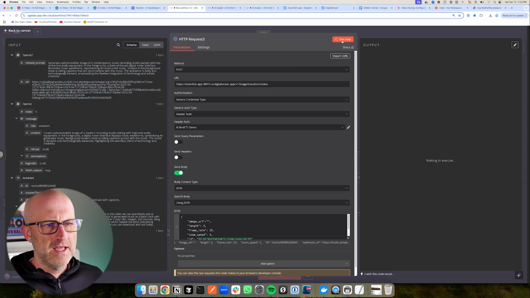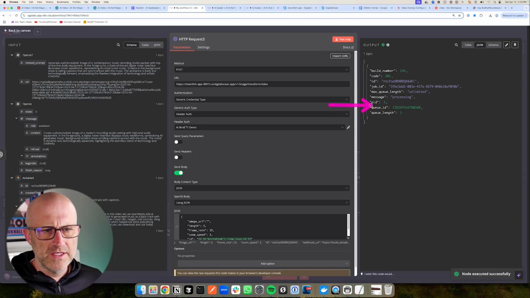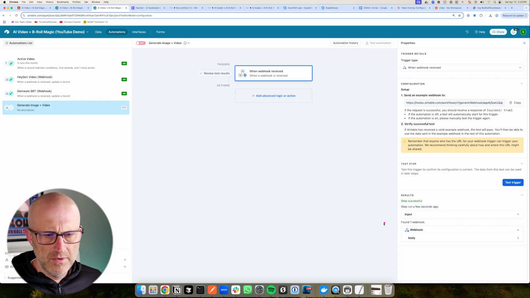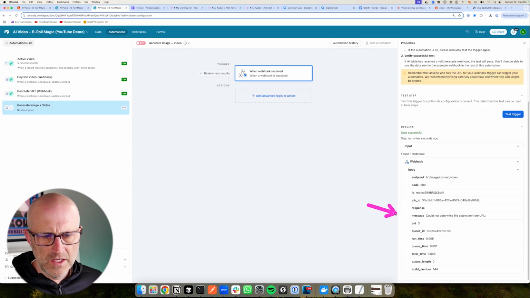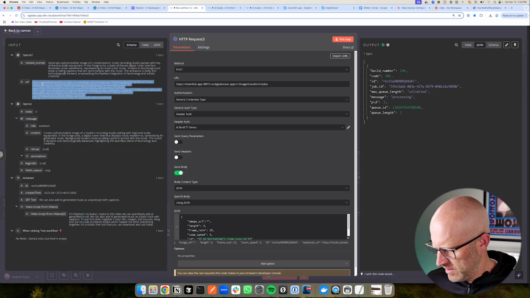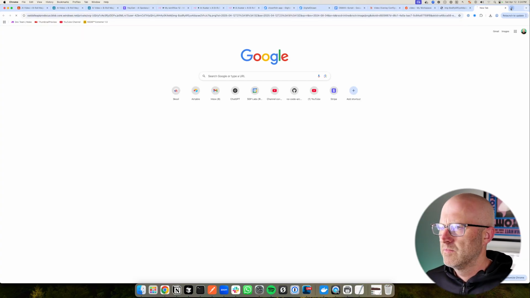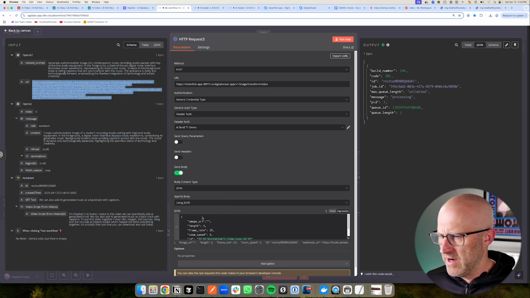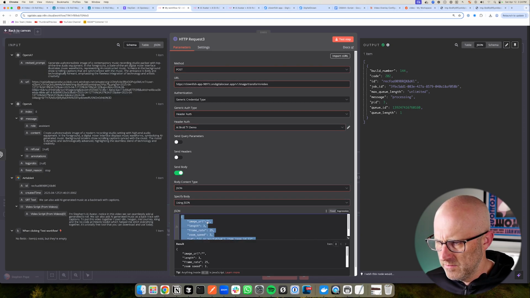So now if we test this step, code 202, that's processing, that's good. We jump back over to Airtable. We already have that back. So it looks like we got an error. I'm just going to confirm this URL again is working. And here I realized that I never dragged in the image URL. So we're going to drag that in as well.